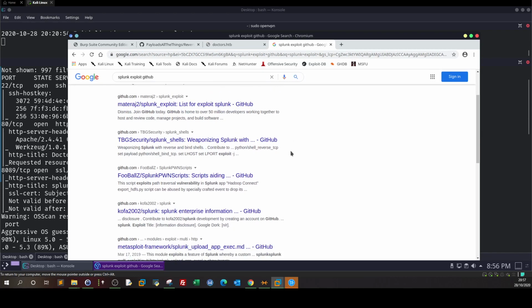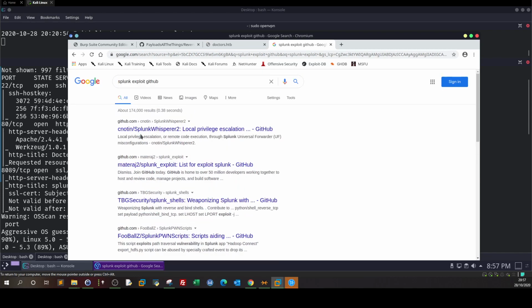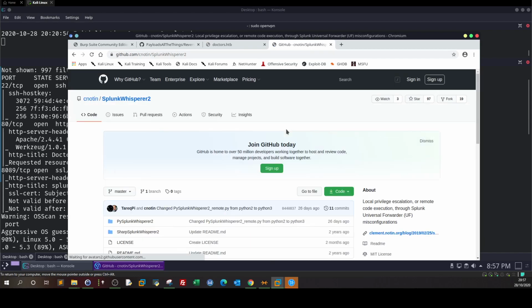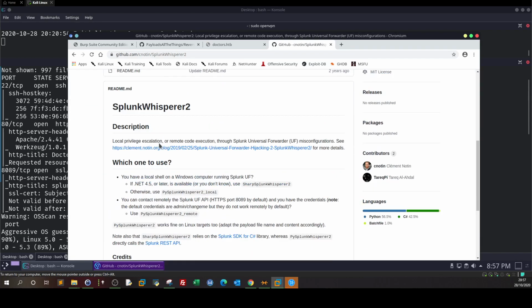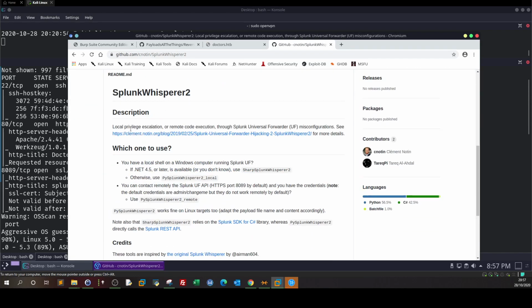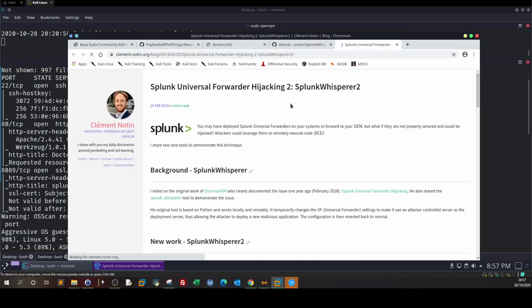So I have many exploits, but of course not all of them are working. If you click on this one, Splunk Whisperer, we have a tool which is the one that worked. Local privilege escalation or remote code execution through Splunk Universal Forwarder misconfigurations. You can understand more about this by going to this blog.